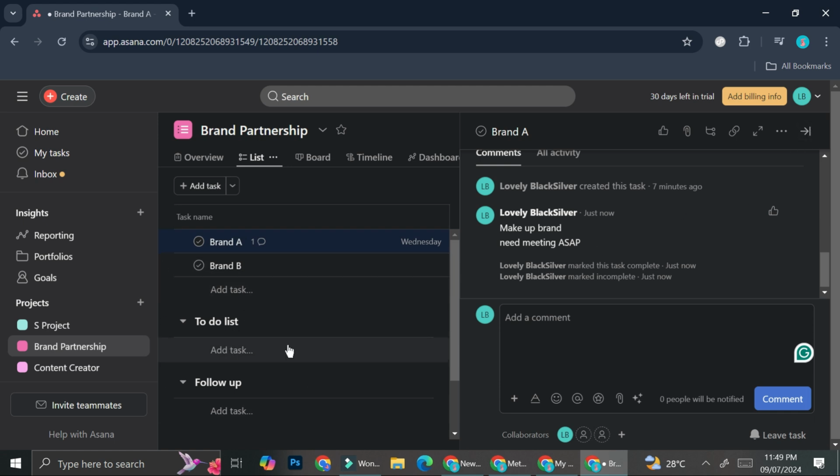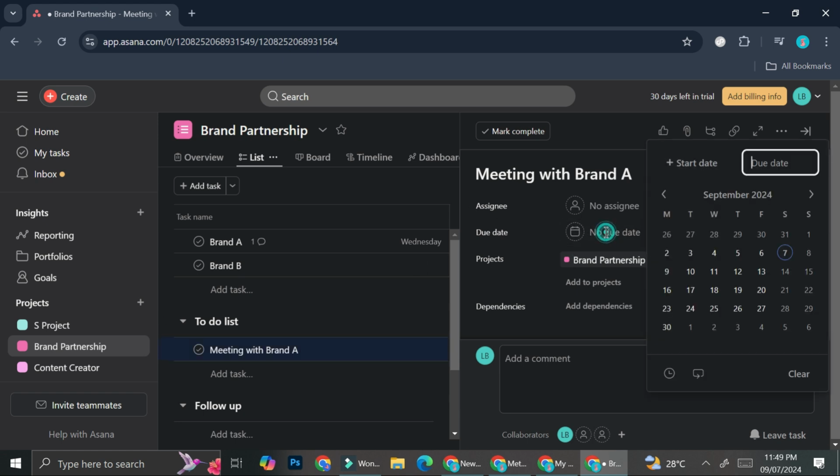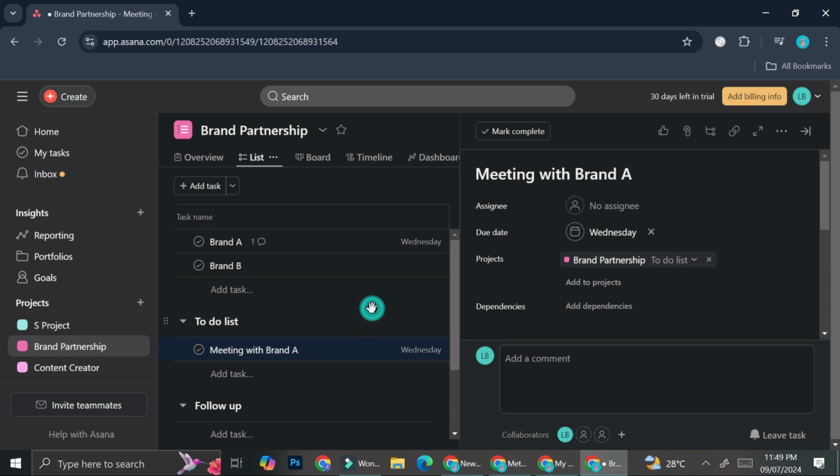And let's say that the task that I need to do here is going to be meeting with brand A. Then again, I'm going to add the due date, which is the 11th of September. And I'm just not going to add any comments to it. And you might see that there are some collaborators options right here. And that means that you can actually share this board with your friends, but because we're just going to focus on how to use it for ourselves in this tutorial, I'm not going to dig too deep into that, but I'm just going to let you know that you can actually share any of these boards with your friends or maybe your coworkers.